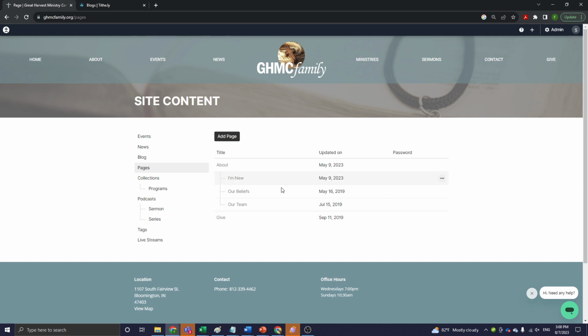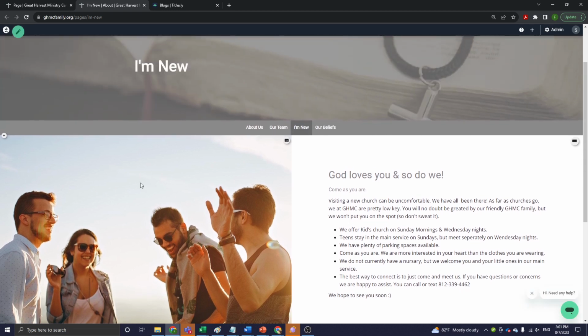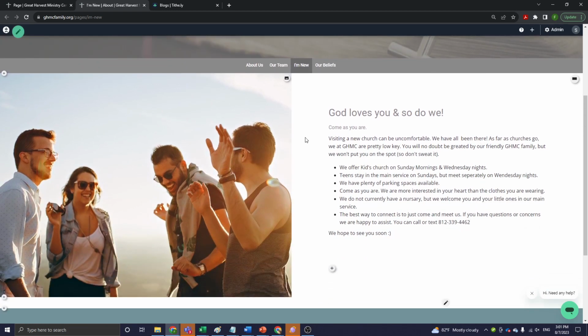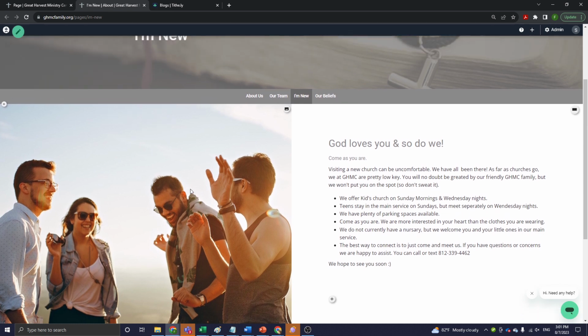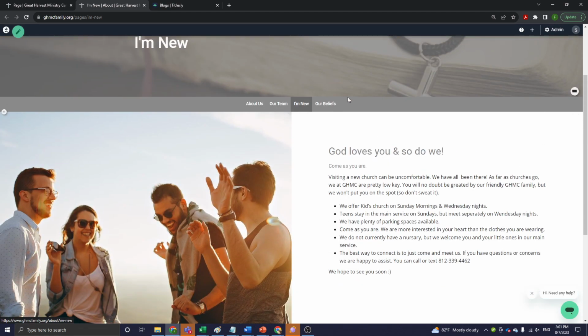Pages. I don't understand this, because I think I can click on these and edit most of this content in the page itself. But you can also come here and click on I'm new, and then you have the ability to change the image. And again, these are stock images, so I really would like to see real images of real GHMC people in this page. Some of them might make sense as stock images, but we need to at least mix in some real nice photos. But you can edit the content.